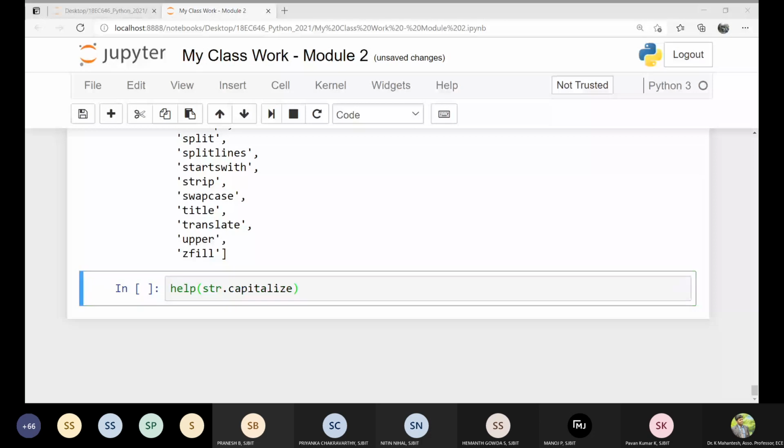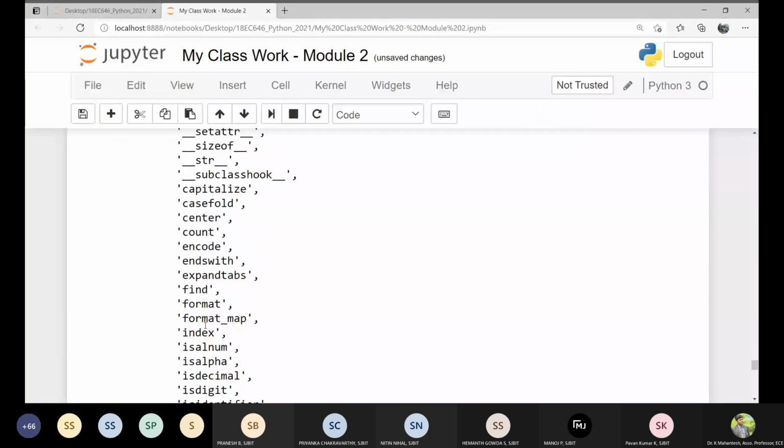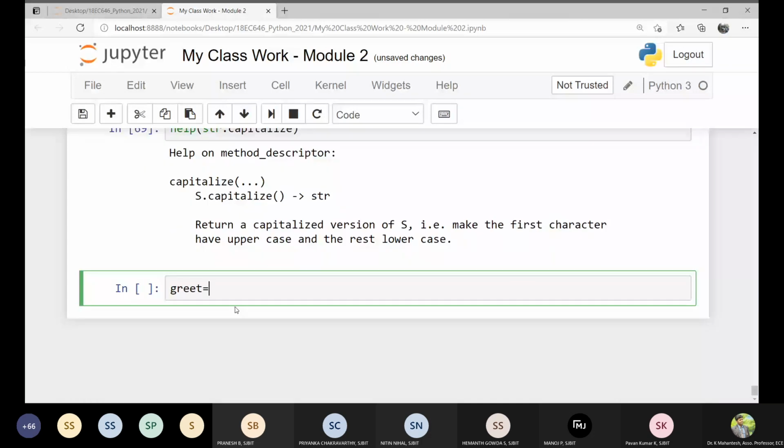You could see, this is a method descriptor. Capitalize: return a capitalized version of s, that is, make the first character have uppercase and the rest lowercase. So it will capitalize the string. Can I use that str? Here I have used greet, which already had H capital, so let me redefine the string greet with all small letters.